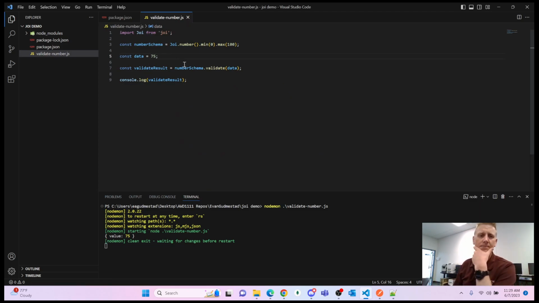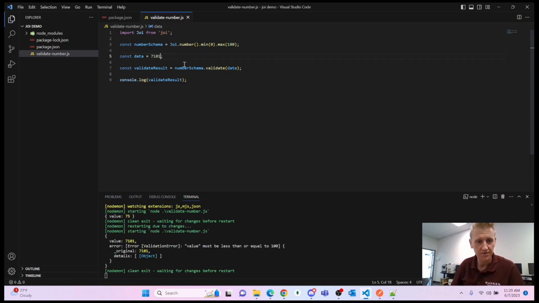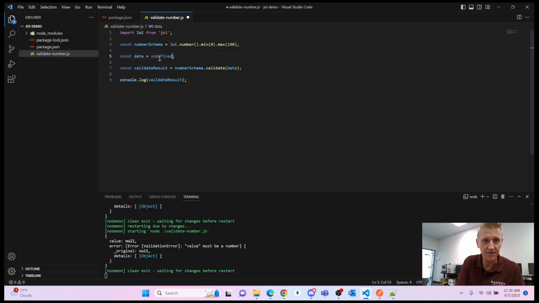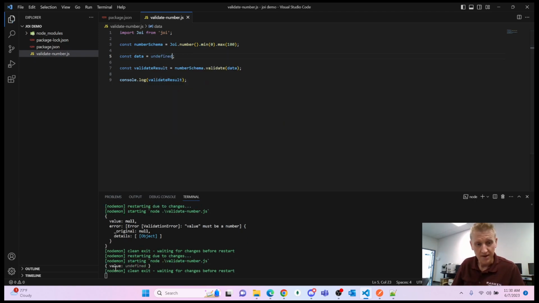Now, minimum and max. Of course if we do 101, save it, now you can see we get a value error. Let's try a couple other things. Let's try empty string. It does not accept empty string; value must be a number. Makes sense. Let's do null. Does not accept null. Value must be a number. Let's do undefined. Save that. Now undefined gets through, so that's interesting.